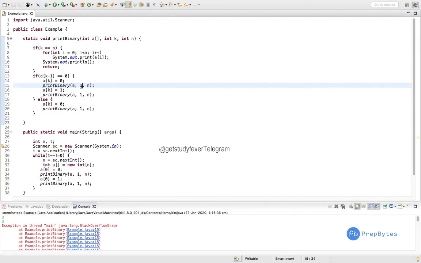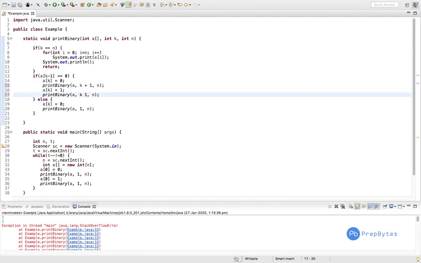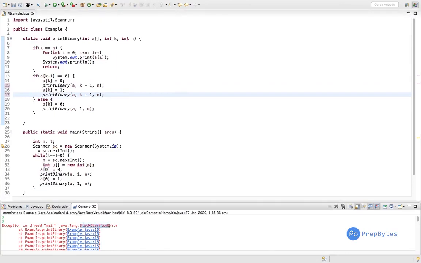As you can see, I just got an exception, because I am not changing the value of k here. So I'll change the value of k. This was a case of infinite recursion, as a result of which we got a stack overflow. So you got to know about this error as well through the video.